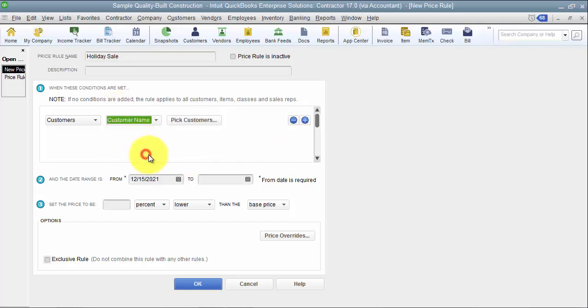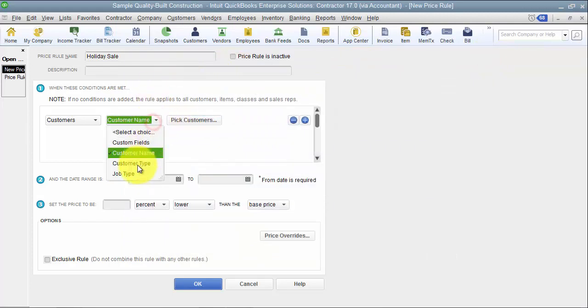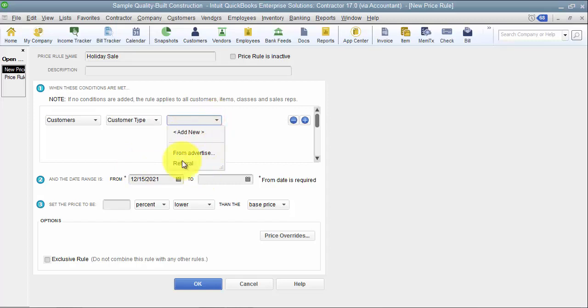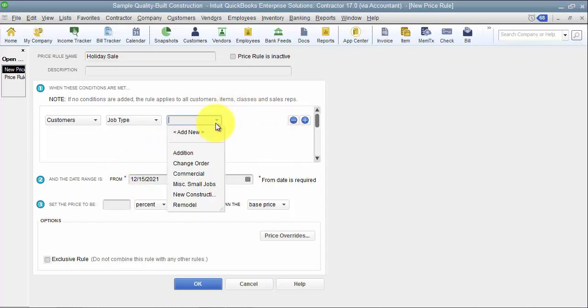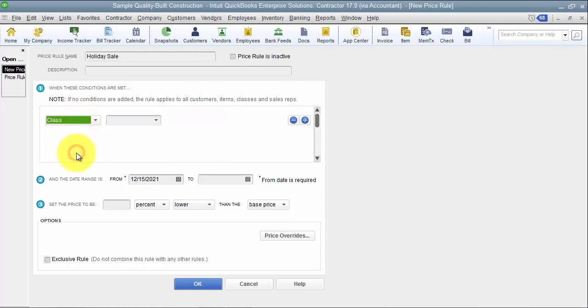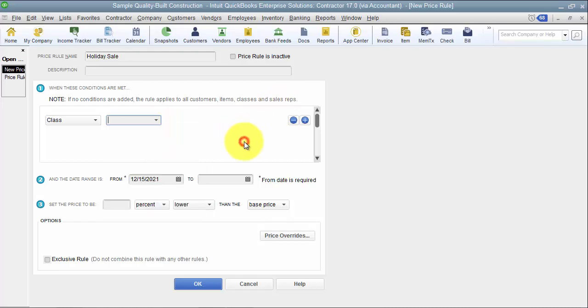I can choose based on the customer name, and again that's going to be find and select in here. I can choose based on the customer type, which is awesome. So if you had wholesale customers, retail customers, commercial, residential, whatever it is, based on the customer type. And then also based on the job type, which takes it even a little bit deeper, you can choose based on the job type if this rule applies. Then further we can say based on the class. So if we choose a certain class, then this rule is going to go into effect.